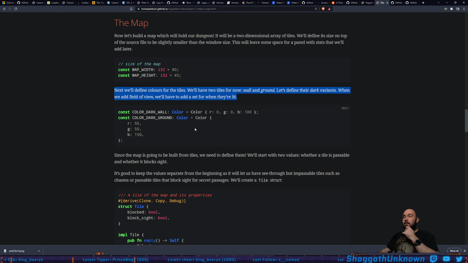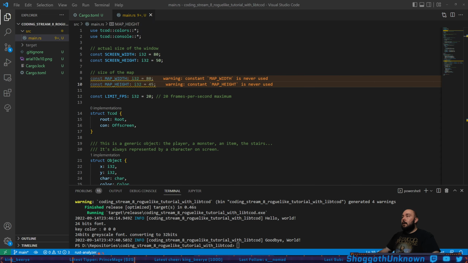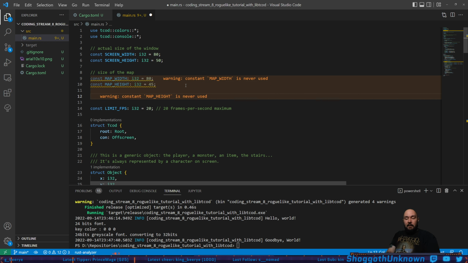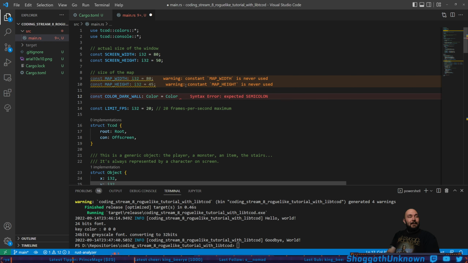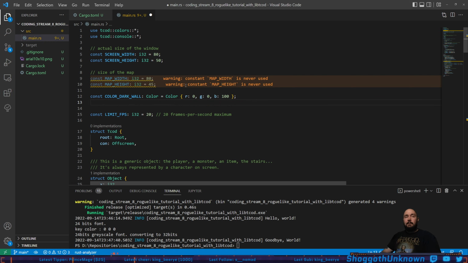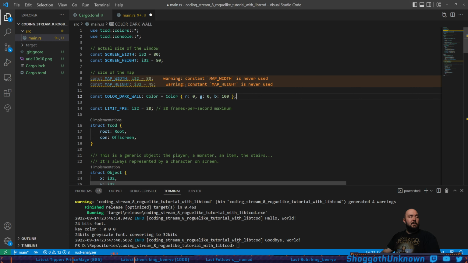So anyway, next we'll define colors for the tiles. We'll have two colors for now, wall and ground. Let's define their dark variants. When we add field of view, we'll have to add a set for when they're lit. They're also constants, so they'll go right here with the map things. So const color dark wall, and it is a color type, and it has R 0, G 0, B 100. RGB color values, pretty standard stuff.